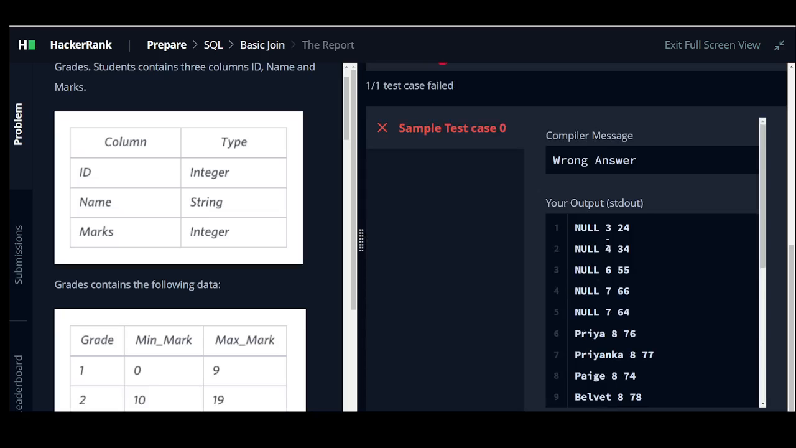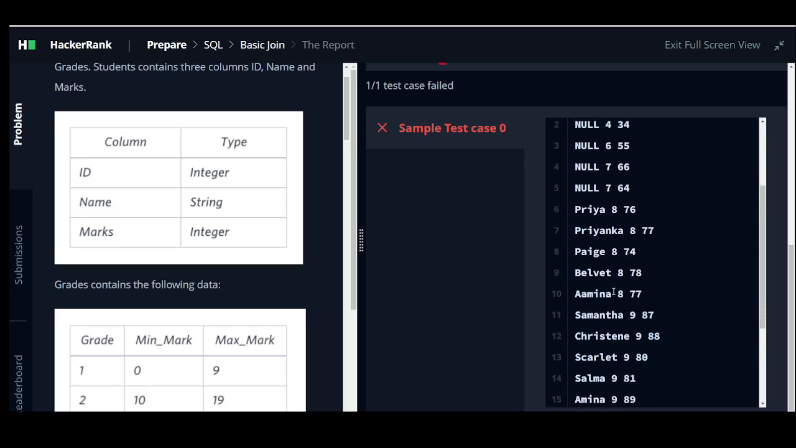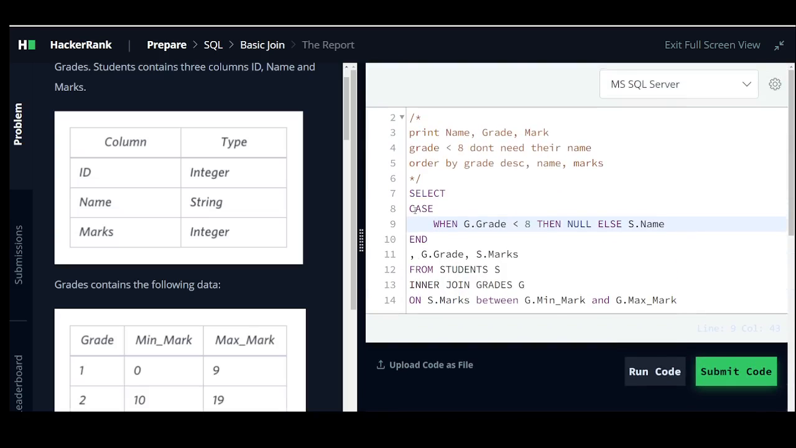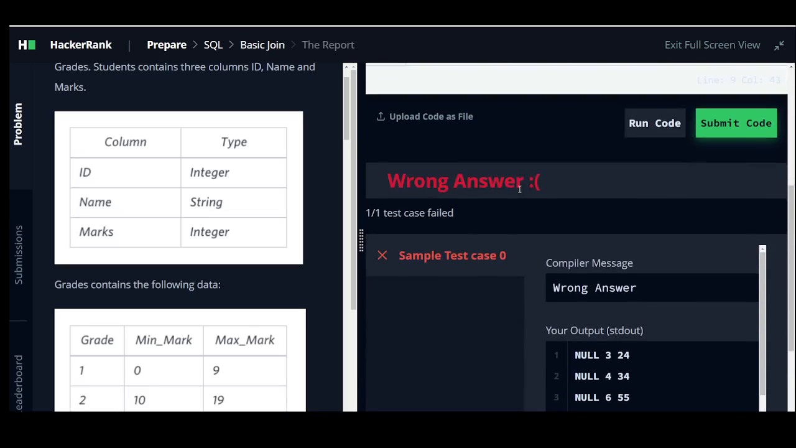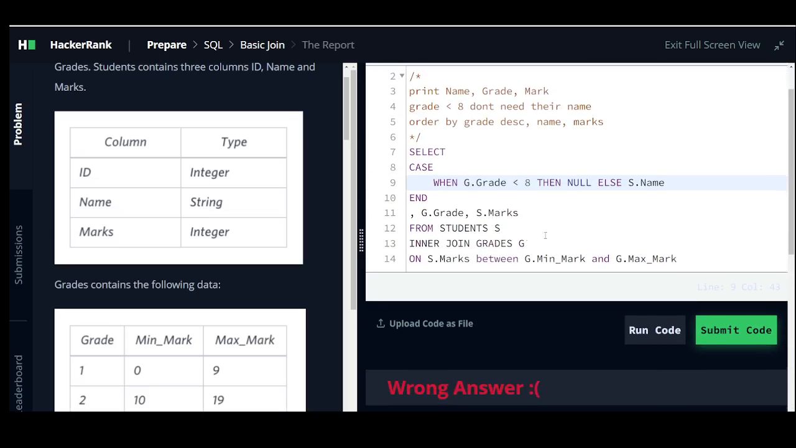Yeah, so as you can see this grade is 3, right? So 3 is less than 8, so their name should be printed as null. Okay, null, and then for 8 it's Priya, for 9 it's Samantha. We are doing it correctly. Now we need to order them by grade descending. As you can see here 3, 4, we need the highest grade to be printed as row 1. So let me order this as well.